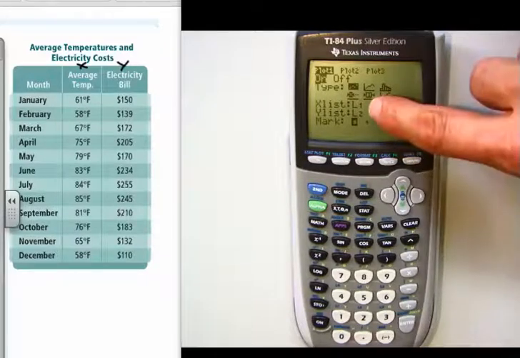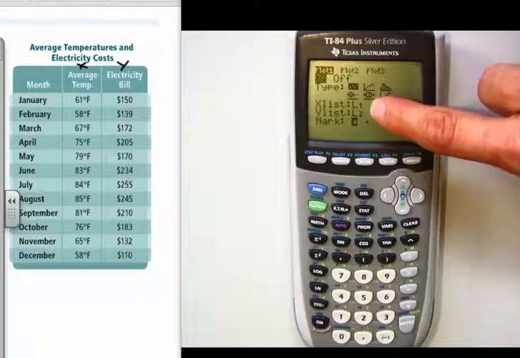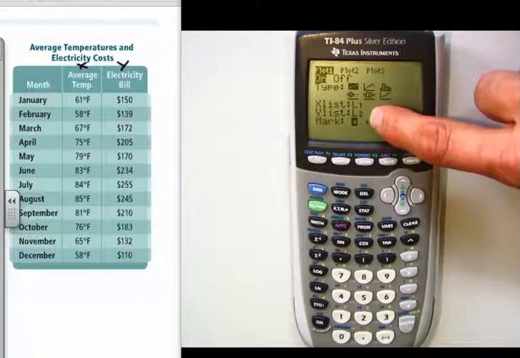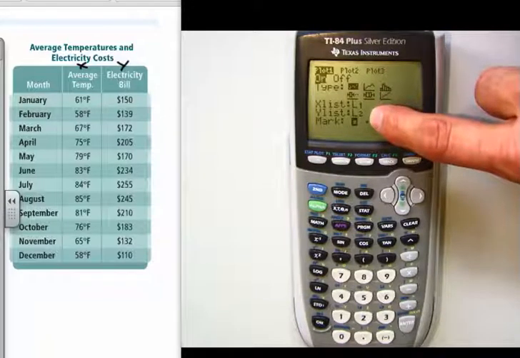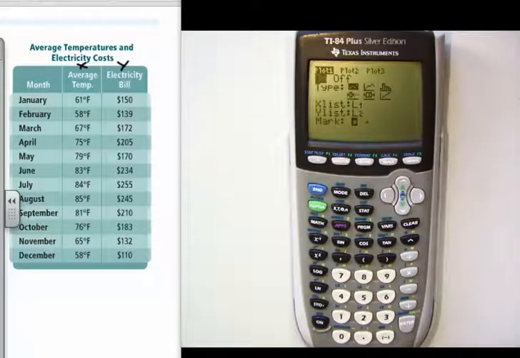And you should have here list 1, L1, and list 2, L2, for X and Y. You have that? Wait. Yeah, I know. Okay. Help each other.